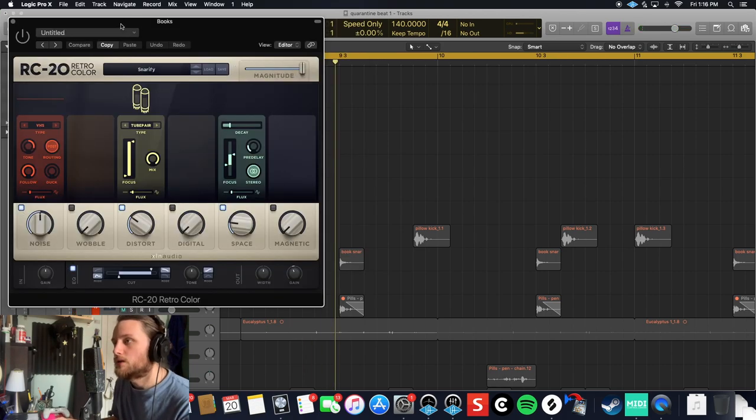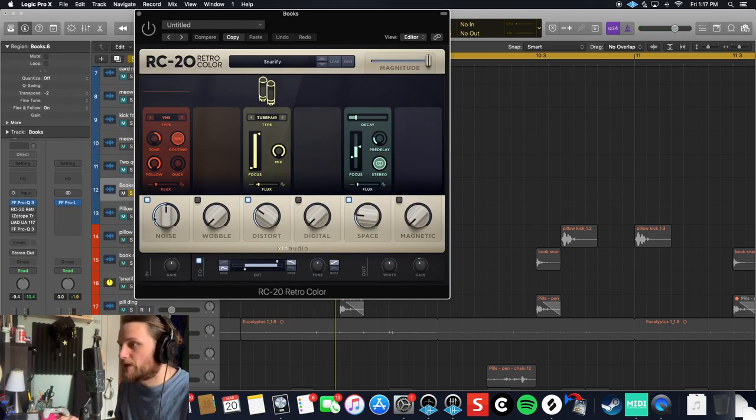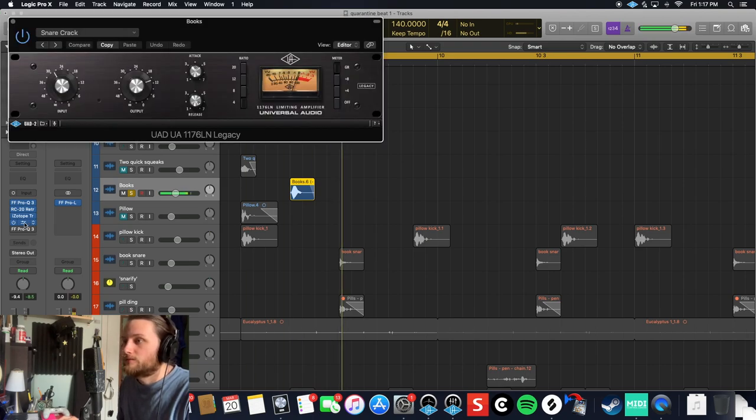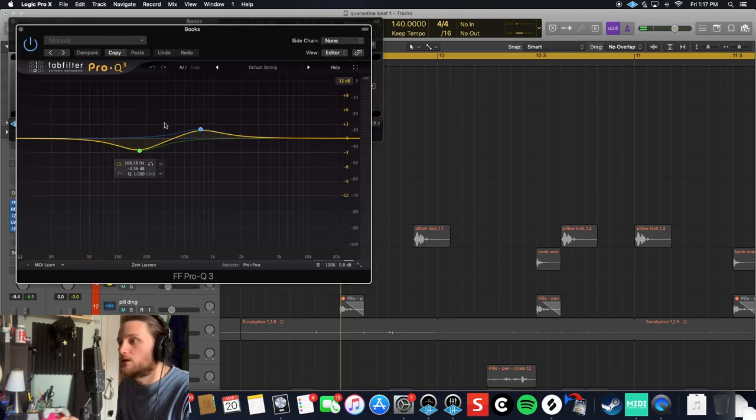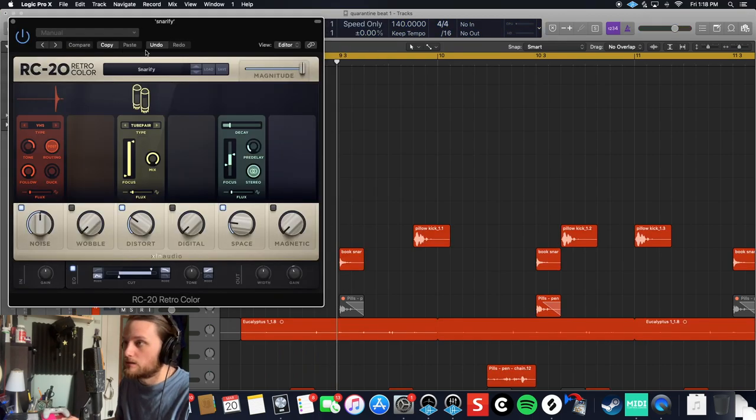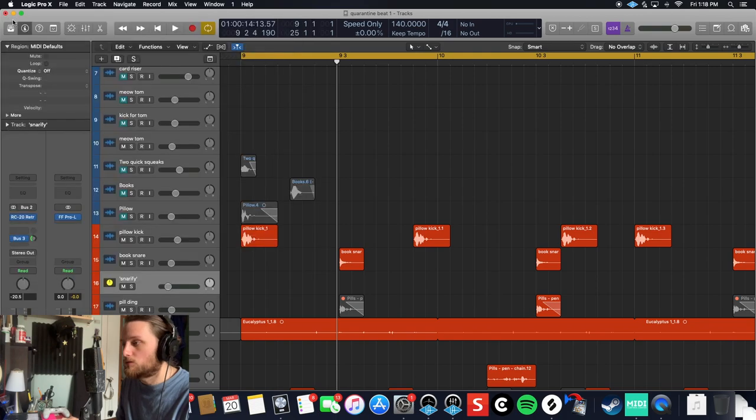Then I'm throwing it through distortion, a little bit of reverb, and some noise with some filtering. Makes things sound like snares. Throwing it through Trash. Then I'm throwing it through a compressor. Last but not least, just another EQ. I'm throwing it through this bus, which is just another instance of this Snareify preset on the RC20.